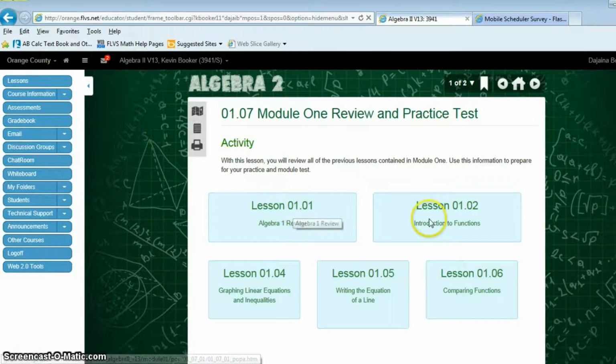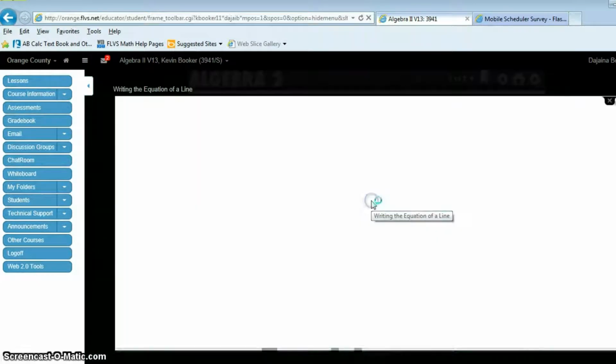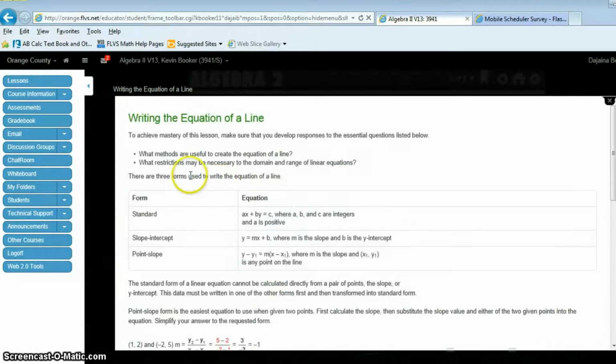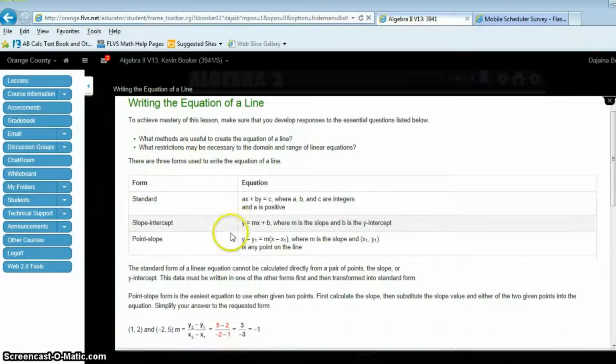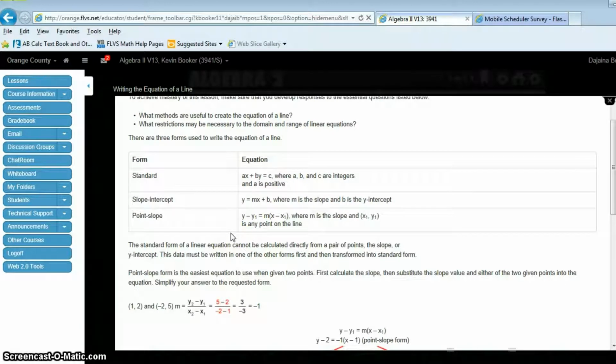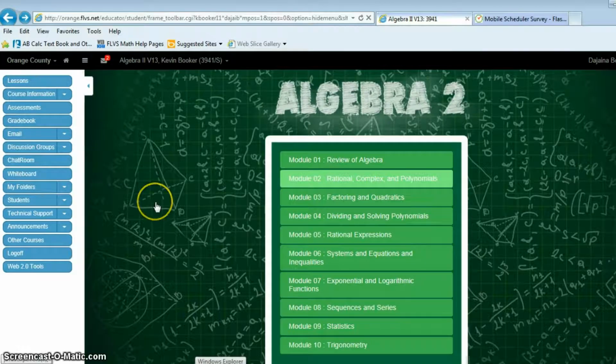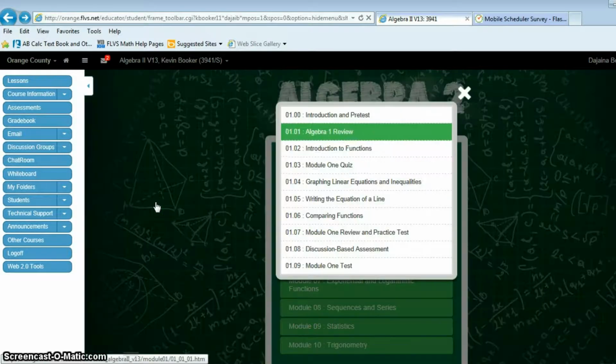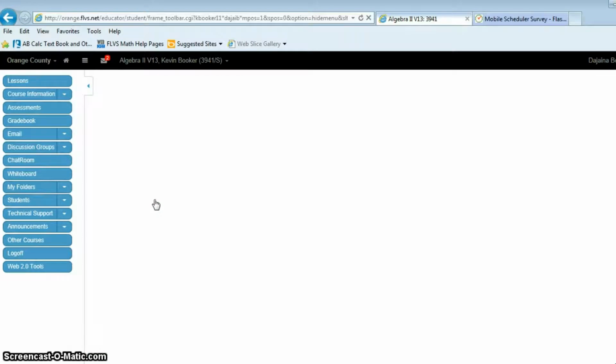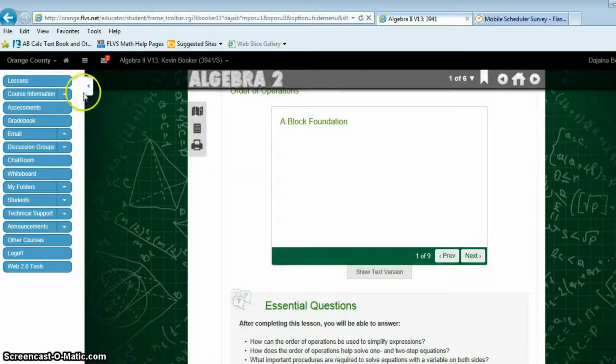Like for the review for lesson 1 I just showed you, if we looked at the review for lesson 5, it has these questions. Those are some things that we should know and that we should be able to find out as we go through the lesson. So that is everything that we need to be able to do for the course. If you run into any questions, make sure you let me know.